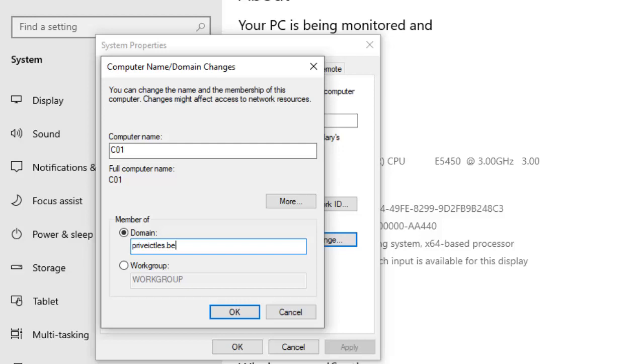Mind you, you will need to make sure that you are able to ping that domain controller before you'll be able to join this device to that domain. If you cannot ping the device, the device IP address or the device host name, you may not be able to join that domain controller. So click OK.